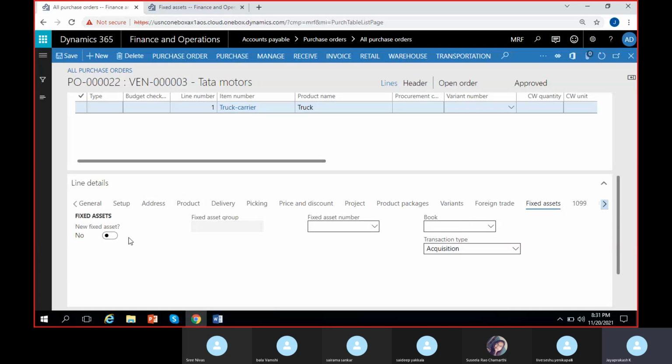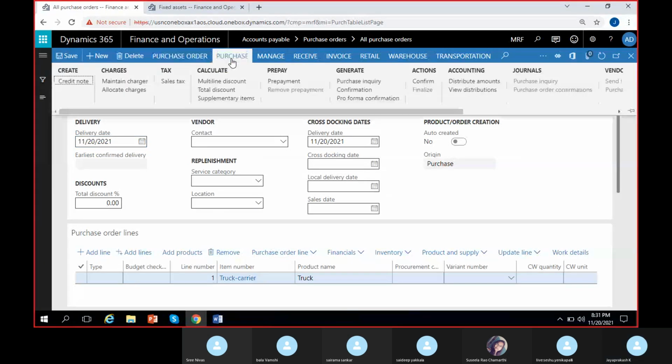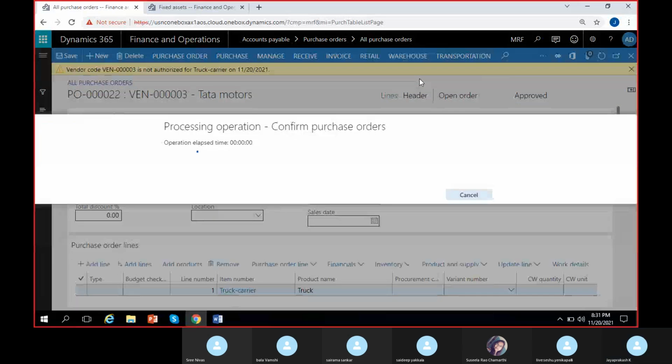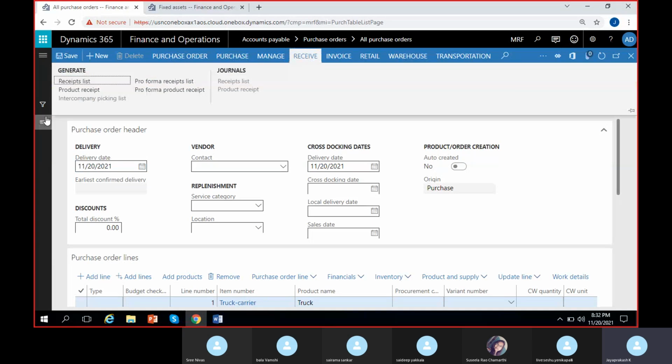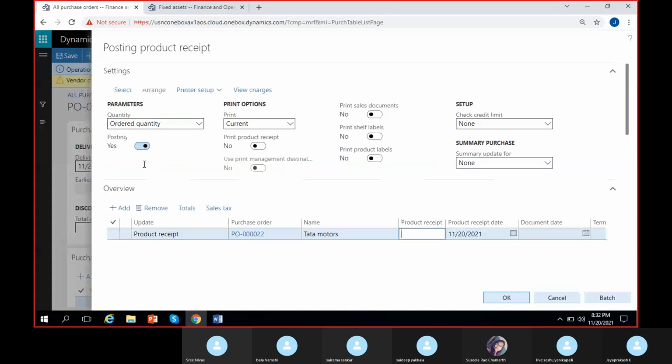When you see here, I'm not linking any fixed asset, and I'm not enabling the new fixed asset option either. I'll normally buy it as a product. Purchase and confirm this. So receive it, post product receipt, PRN 32.